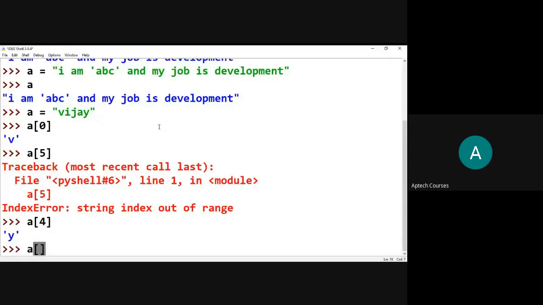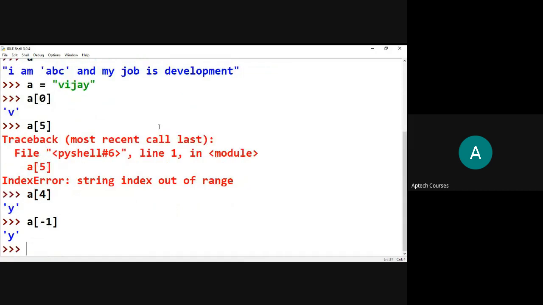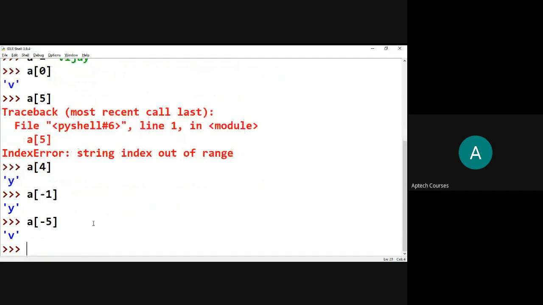So now what we can do is, if you try to find A of minus 1, you will get y. A of minus 5, you will get, no, not a, b. Minus 1, minus 2, minus 3, minus 4, minus 5. From the negative side, it is starting from minus 1.